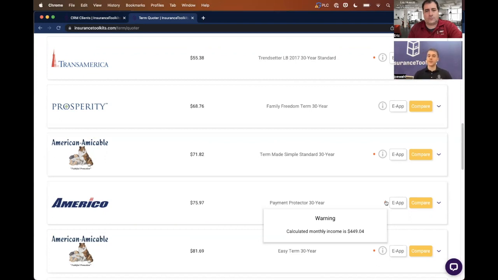And Americo also released two new continuation products a few weeks ago. So when they get to the end of the term, it converts into a percentage of permanent whole life. So making sure you're aware of these products and how they work can really help you sell, because they're not completely standardized in the way the final expense is.